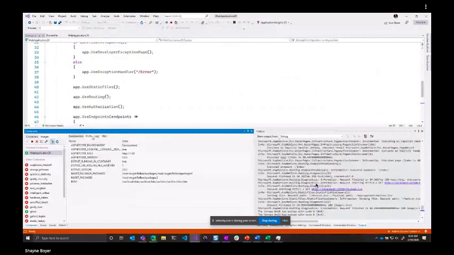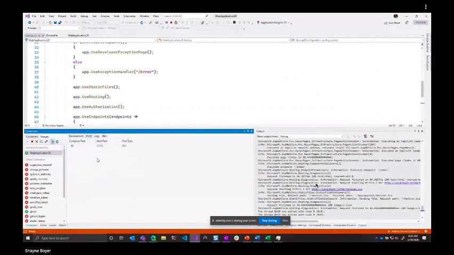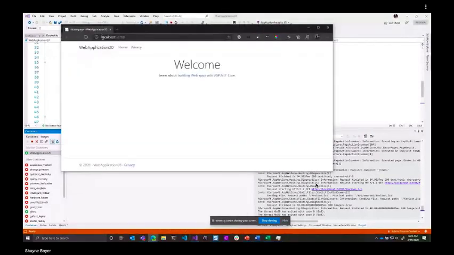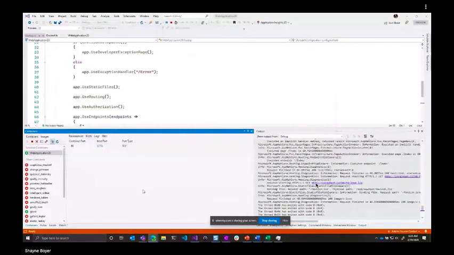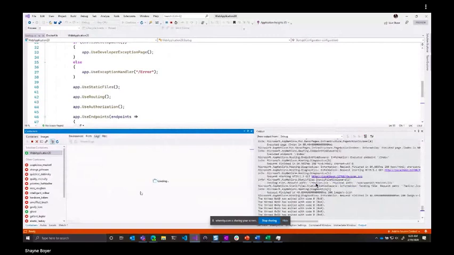If I go back to Visual Studio, here's all of our environment variables that are running inside of the container. We can look at the ports. Here's our port 32768, which maps directly to our host, which is great. We can look at the logs that are inside of the container.